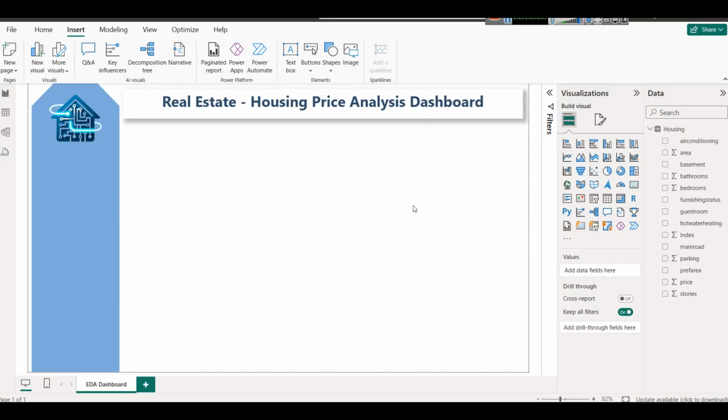Here you can see I have used a different background for this shape and an image generated with the help of AI, and here we have our heading.